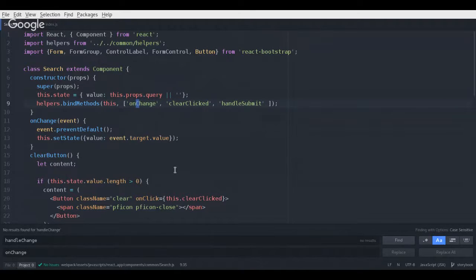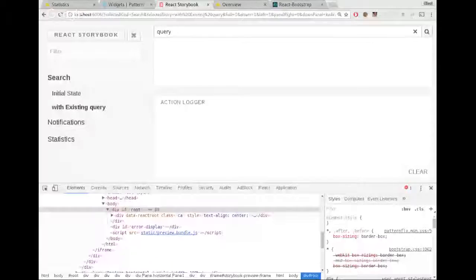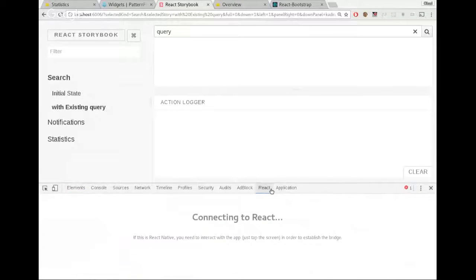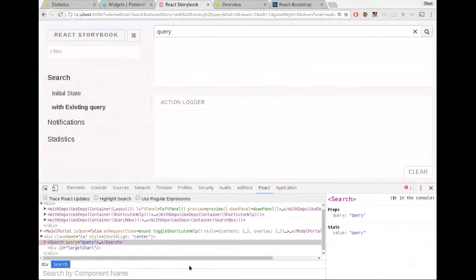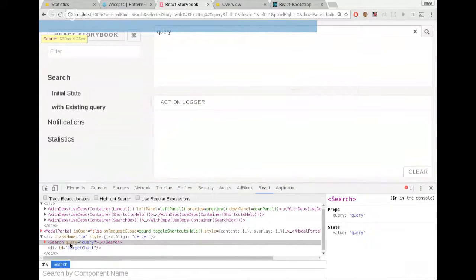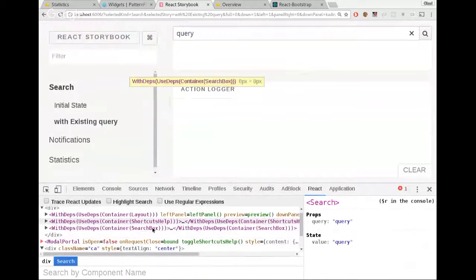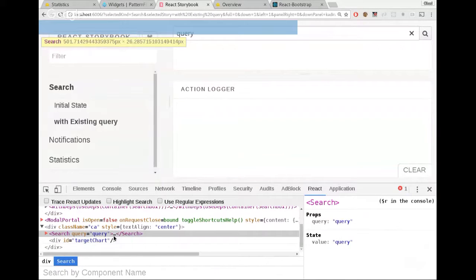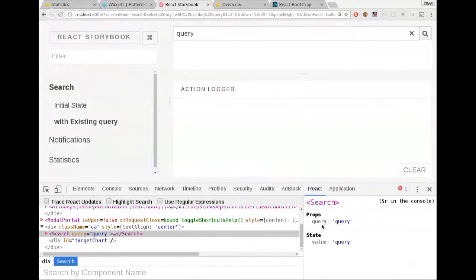Now, one tip about React components is that if you install the React Chrome extension, and I guess the same exists for other browsers, you get this React tab here. And if you find the component that you have, in this case, the search component. Hopefully you can read the bottom, the browser tools here. You can see I've searched, and in this case, it's with query equal query. And you can see here the props and the state. A good example is that you can now see that the props stayed query, but the value changed. So it's an easy way to inspect the React component and see what's inside.